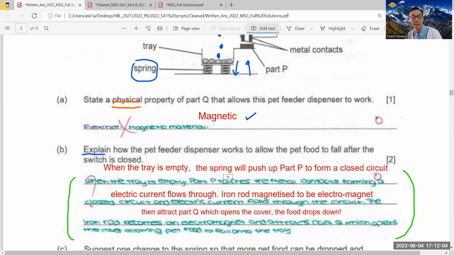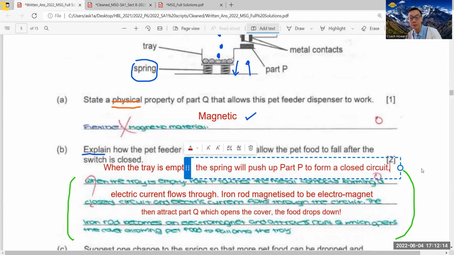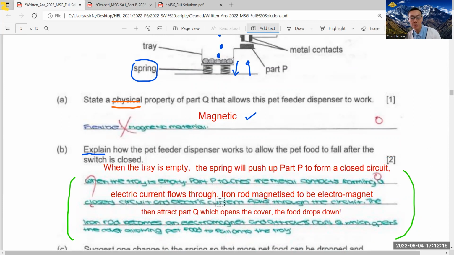Okay. So I'll repeat, when the tray is empty, the spring will push up part P to form a closed circuit. Comma. Electric current flows through, full stop. Iron rod magnetized to be electromagnet. Then attract part Q, which opens the cover, the food drops down. So I will screenshot this and send to you all shortly while you get the answer down. Check. Okay, send over this.